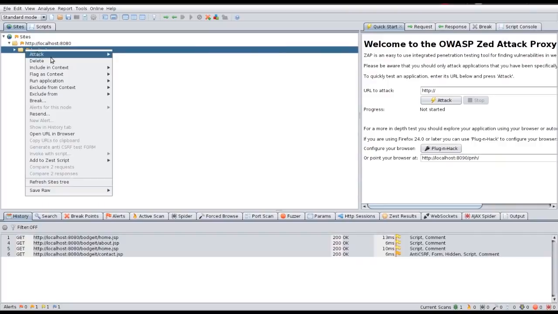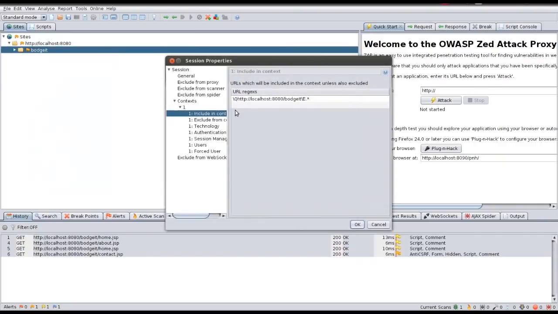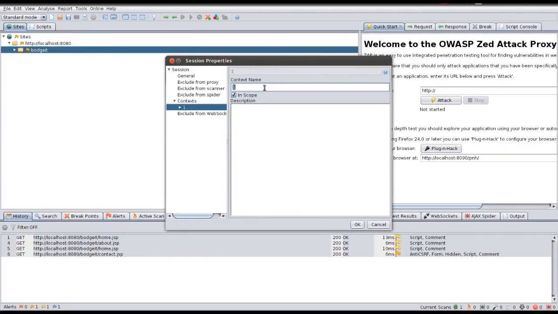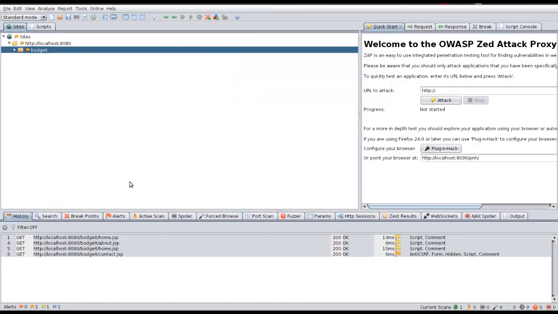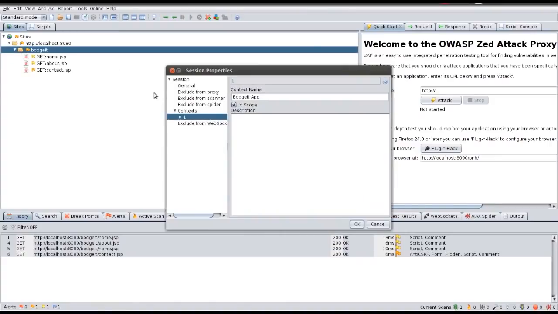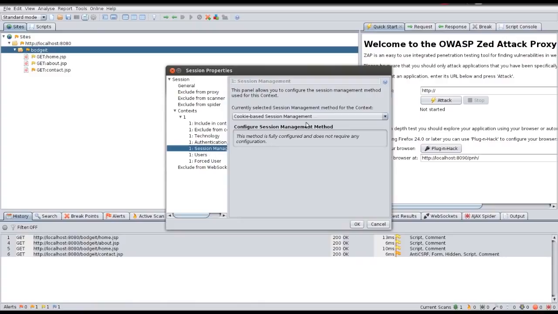Now we simply include the application into the context, the base one. We'll also rename it to budget app, so it's more intuitive. And then we have to start setting everything up. The session management is the cookie-based session management, because in the case of Budget Store, it relies on cookies for maintaining the session, so everything is okay.